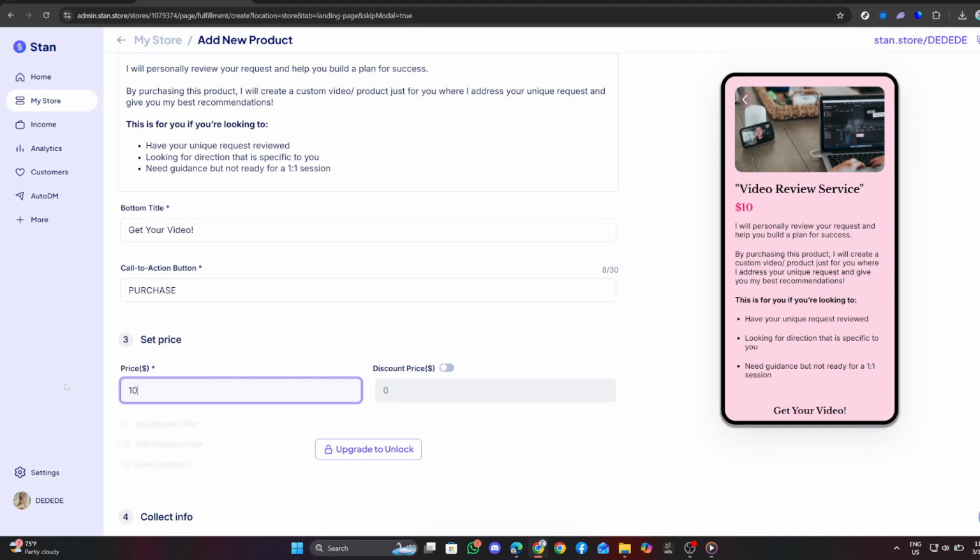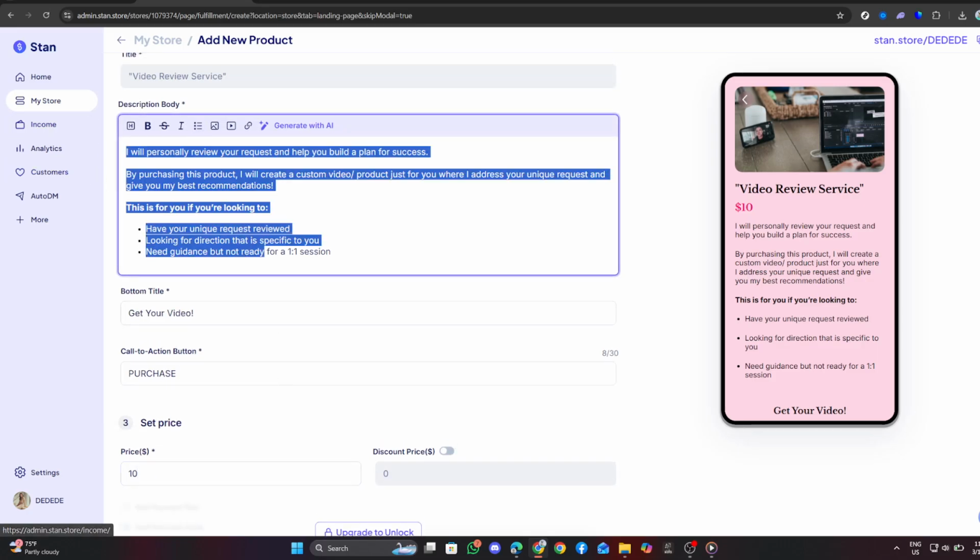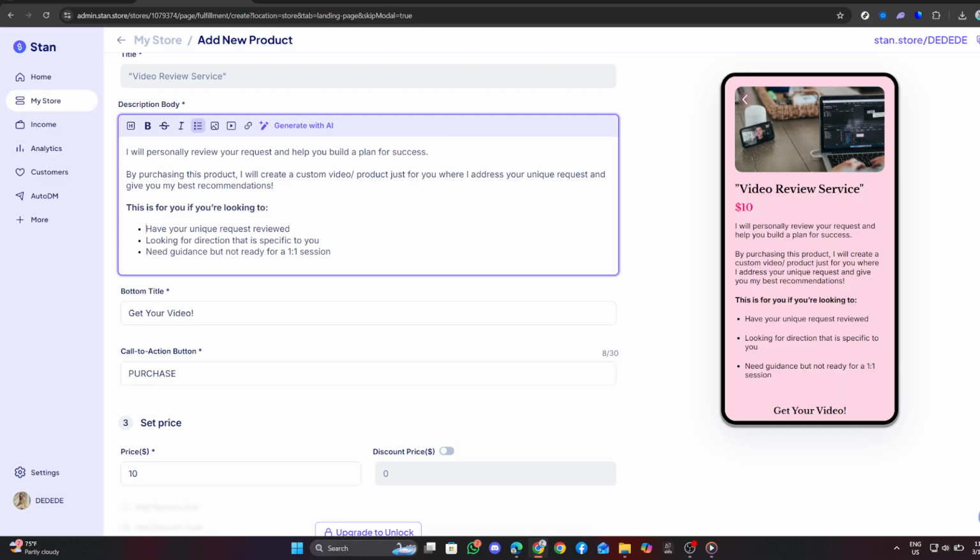Next, you should add a description that explains the service you are offering. This description should provide potential customers with clear details about what they can expect, including any specific benefits or features of your service. Make sure this information is concise and informative.